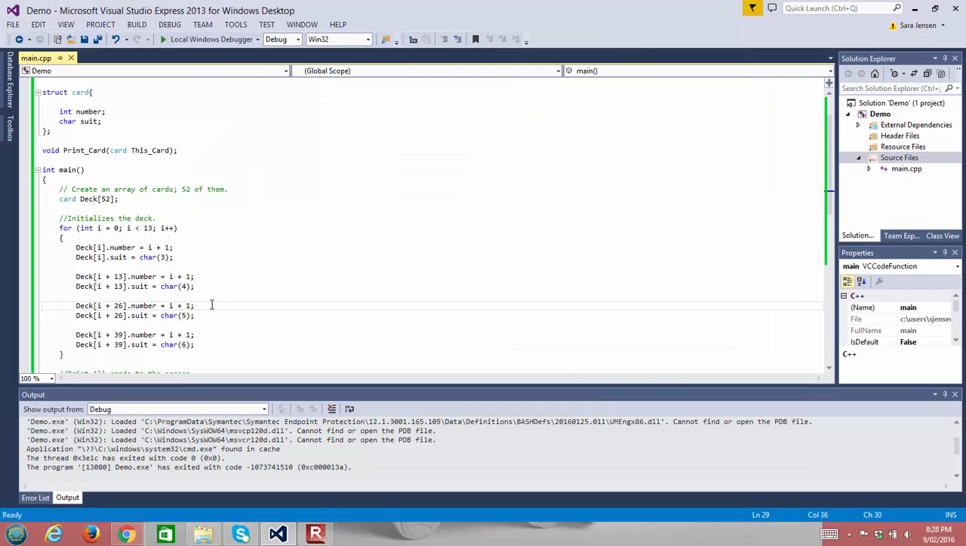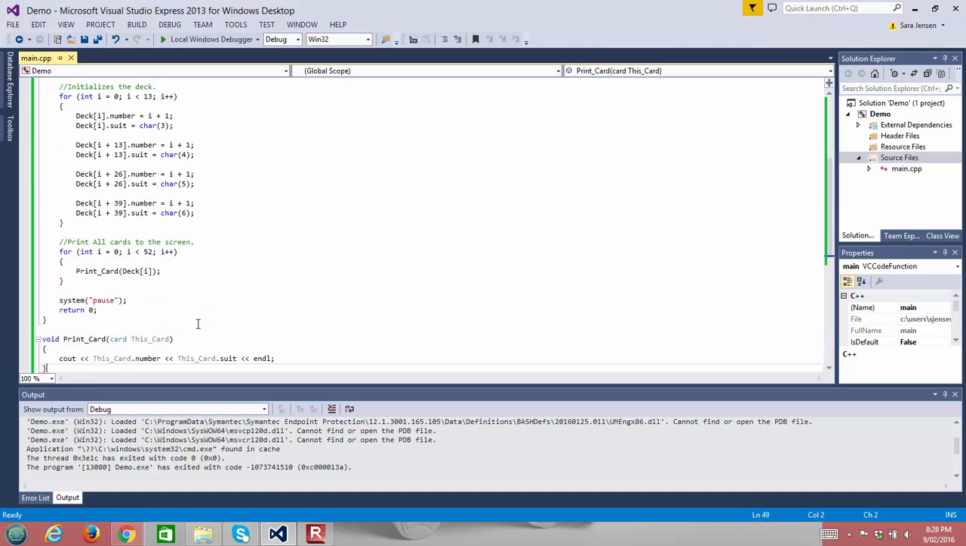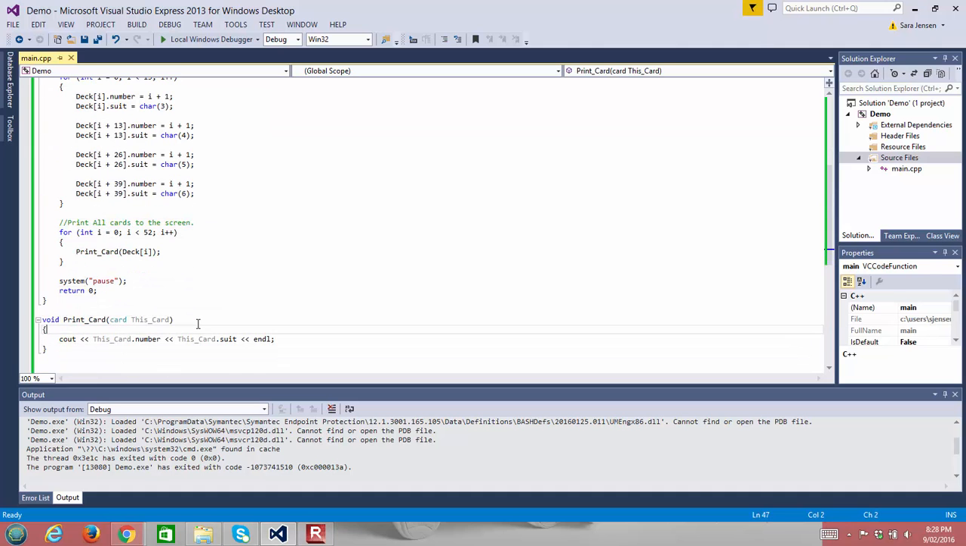So that's what I'm going to do. I'm going to make my print card function a little bit fancier. I'm going to come down to print card, and I am going to put in some if statements to check the number on the card. And if I have an ace, jack, queen, or king, I'm going to print out something different than this card dot number in the spot. Otherwise, I'll print this.